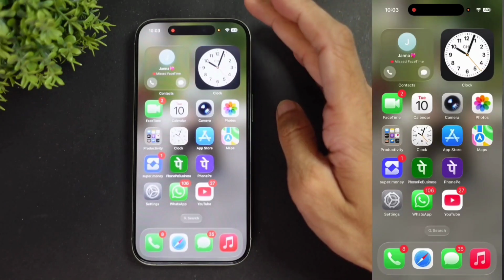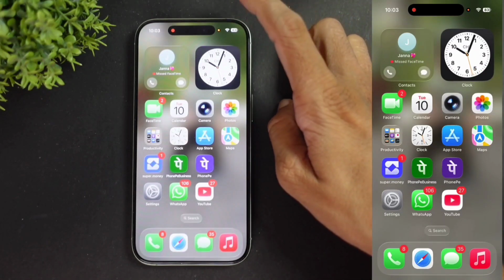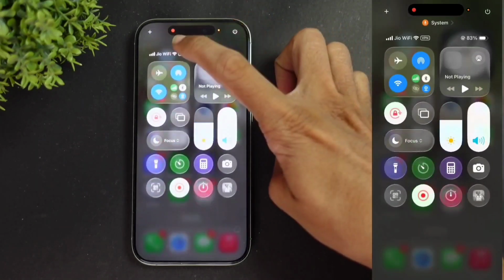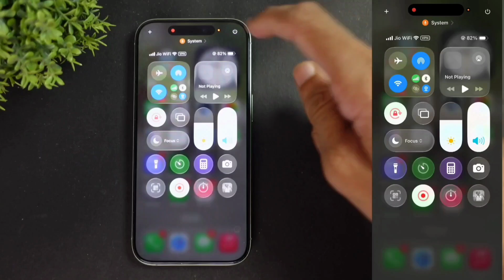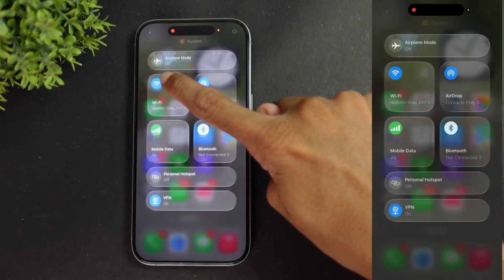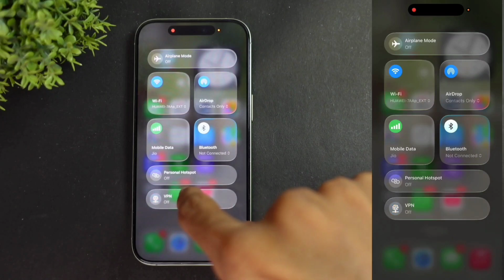And if you're having doubt whether it's connected to the VPN or not, what you can do is go to Control Center. For that, from the top right corner, swipe down, and here you can see the VPN option. So that means the VPN is connected. And if you long press on this box, here you can see the VPN option. From here only, you can quickly turn on or turn off VPN.